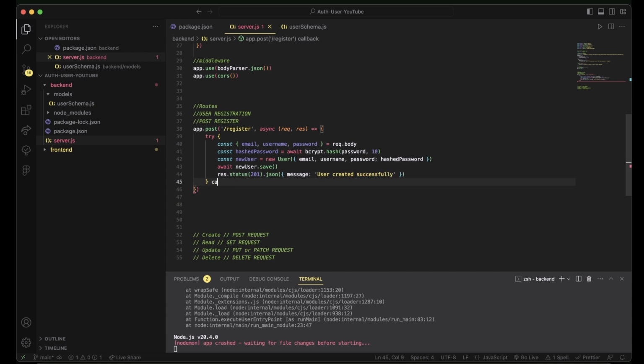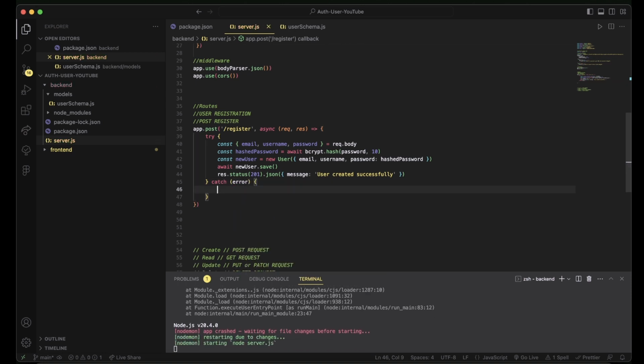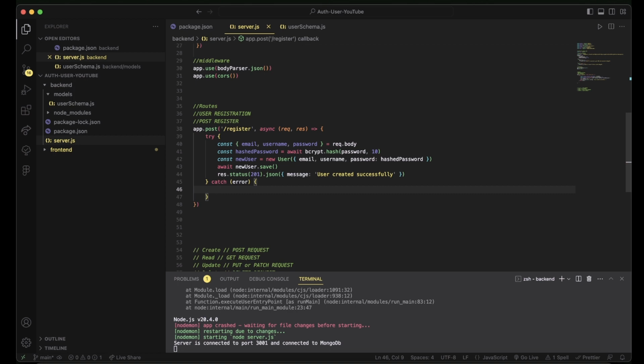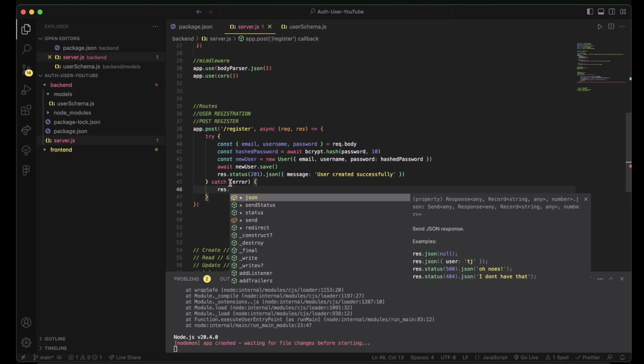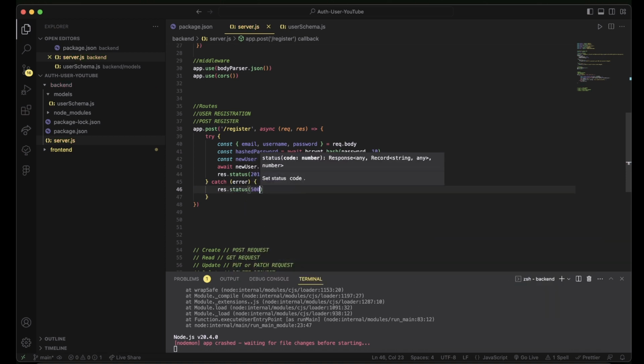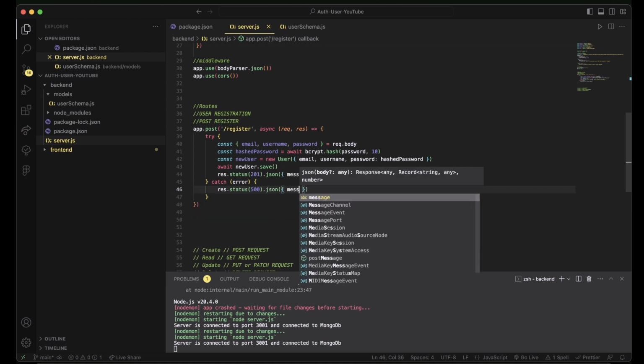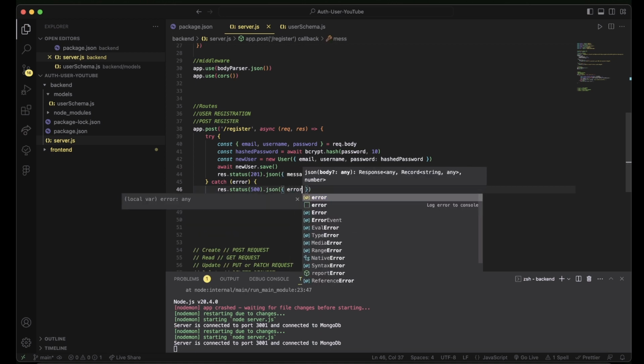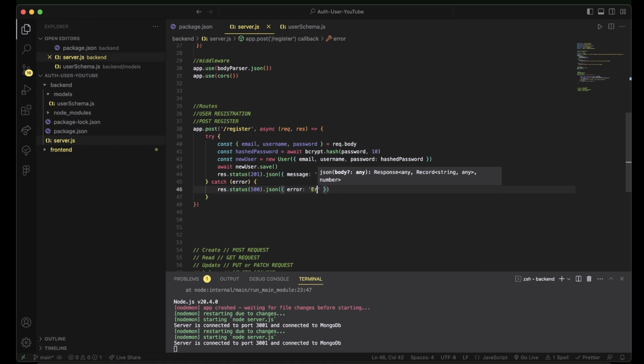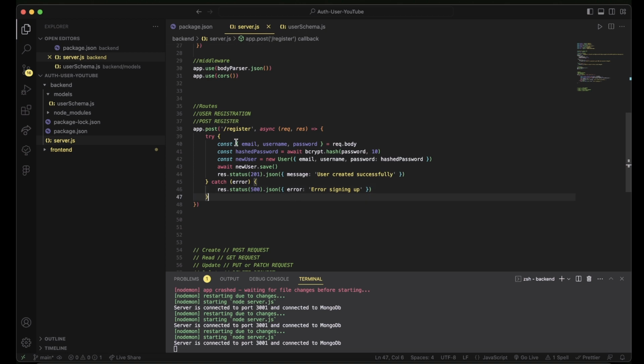And now with everything, we want to make sure that there are no errors. So we want to be able to catch any errors. So you're just going to pass in the error. And then if there are any errors, you want to make a status code. So you're responding with a status code of 500 in JSON format. And then in JSON format, you want a message or an error, you can say. And the error you want is error signing up. Perfect. So here you have your post user registration.